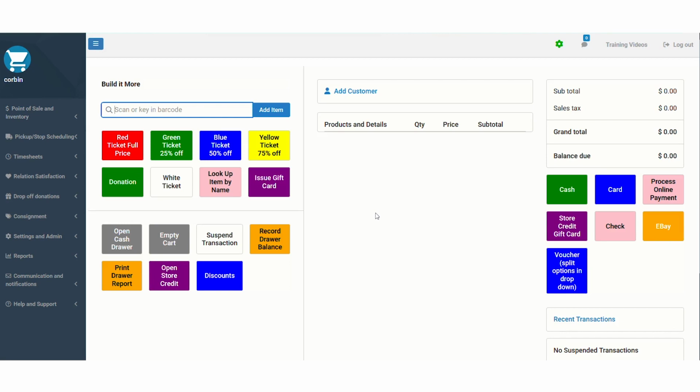You should now see a register layout that looks something like this, although your exact layout will probably be different, depending on the price tag colors you use, payments you accept, and other features you may or may not have turned on in your account. In the left hand of the register, you should see your price tag colors. As we see here, red, green, blue, yellow, though you might have other colors.